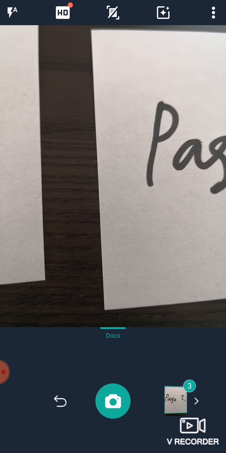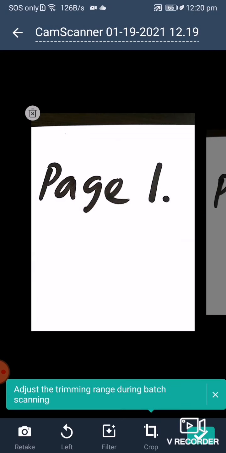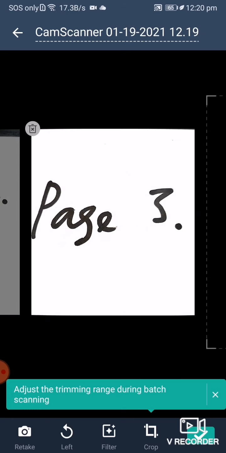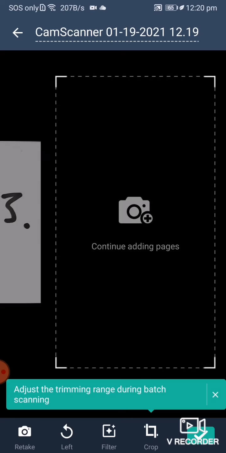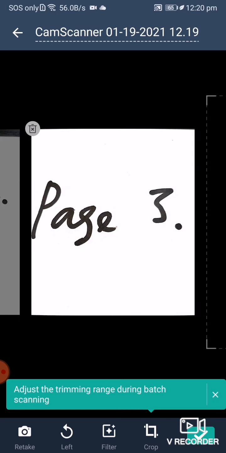Okay, click. Alright, so I have page 1, page 2 and page 3 here. If you still have one more document to be scanned, you can click that, continue adding pages. But for now it's enough with 3 pages. So what you do, you just press this button.